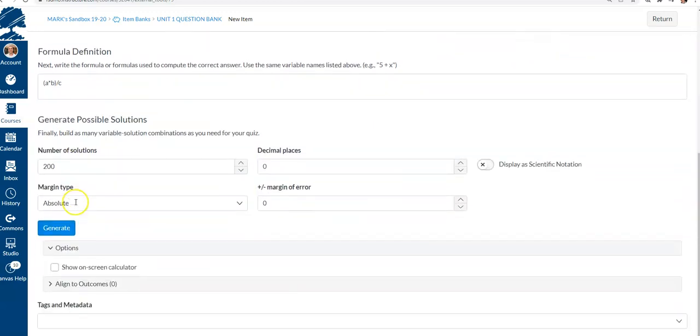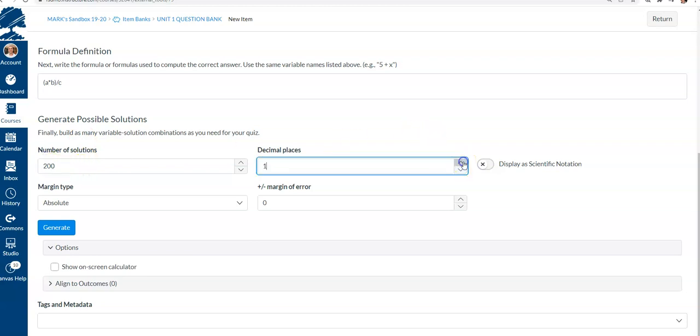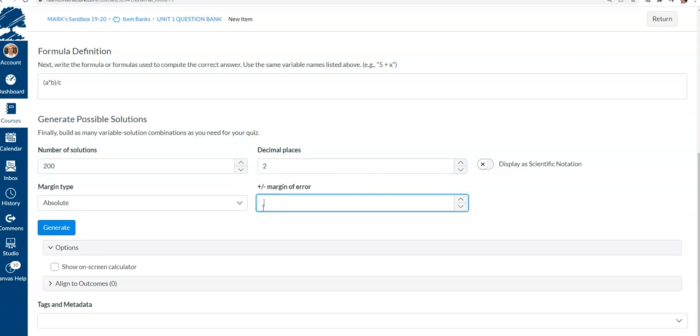And as I scroll down, you'll see generate the number of possible solutions. I'm going to say I want 200 solutions, give me 2 decimal places. We can do a margin of error. I like to give sometimes 1/10 of an inch. Depending upon what you're teaching, you might want an absolute number and no margin of error, but this allows us to create something like field goalposts to where we can say what we're willing to accept on either side.